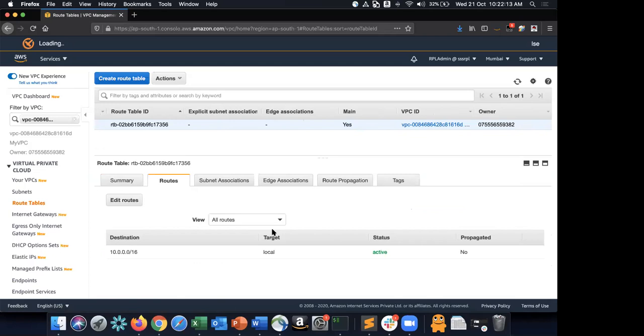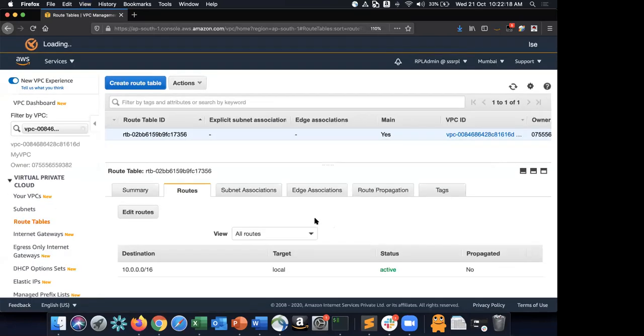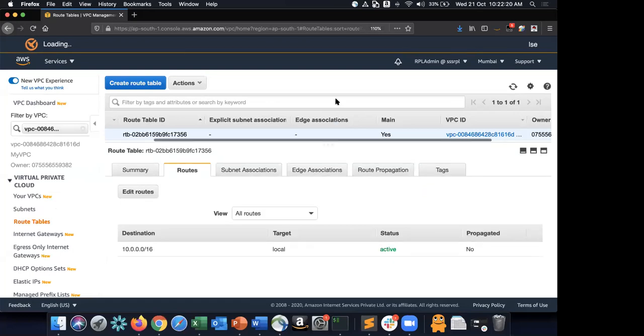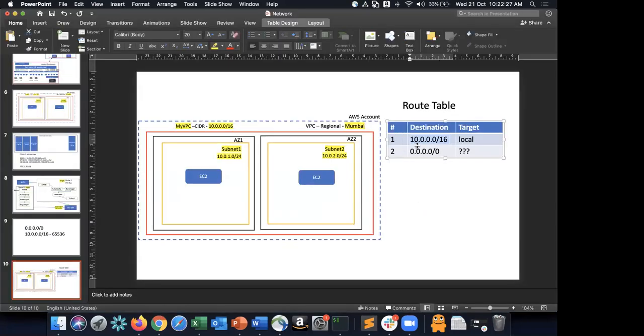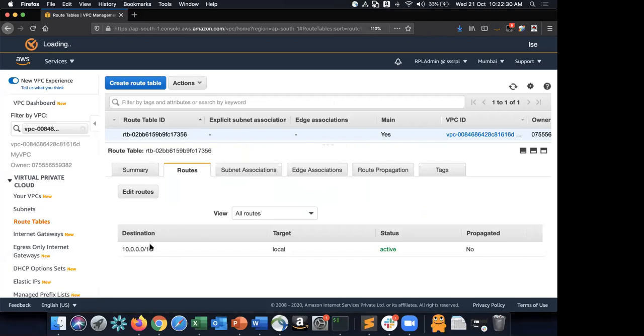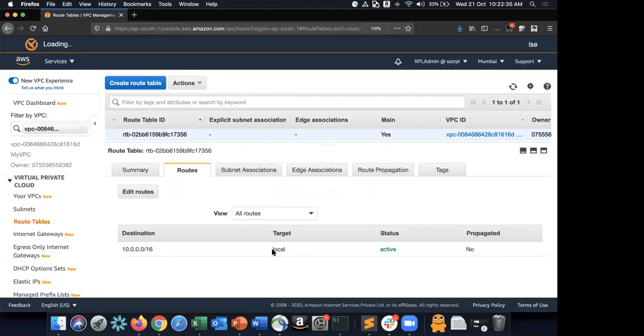Okay, so what you have here is the routes. You have four things in the routes. You have multiple routes. This is nothing but each row in the route table, the rule that you define in the route table. The first is destination. What did we give? This is the destination 10.0.0.0/16. Target is local. Status is active, which means it is in a working condition. Propagated yes or no, you don't have to worry about it. I'll come to that later.